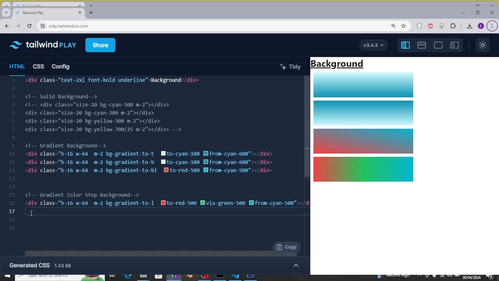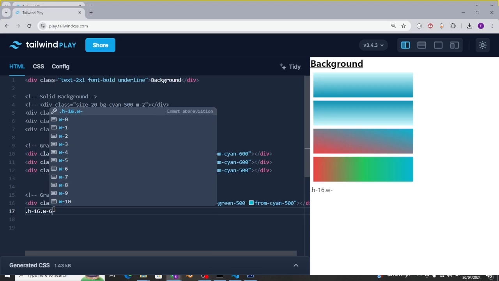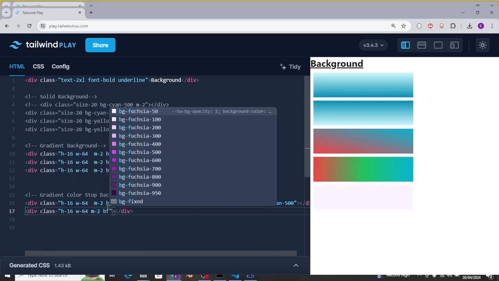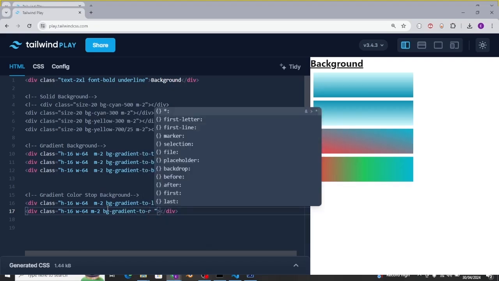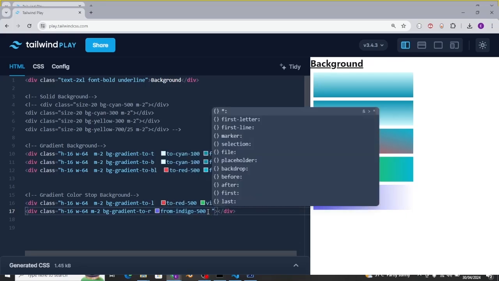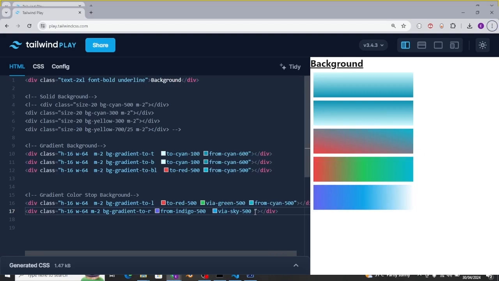We can also create percentages for each of these colors. As you can see, they are all equally divided in the div, but let's create another one. I'm going to have height of 16 and width of 64. Also, we have margin 2, and then we can now have a bg-gradient to right, with a from of indigo 500, a via of sky 500, and the to will be emerald 500. So we have these three indicated here.